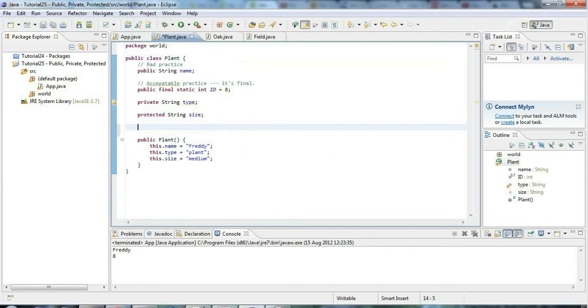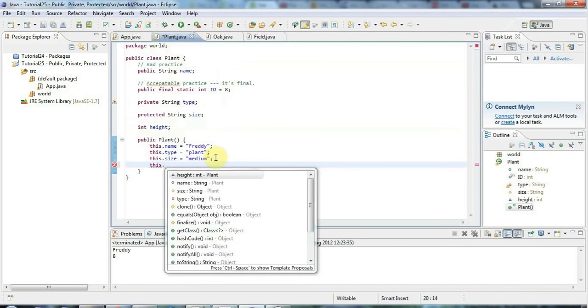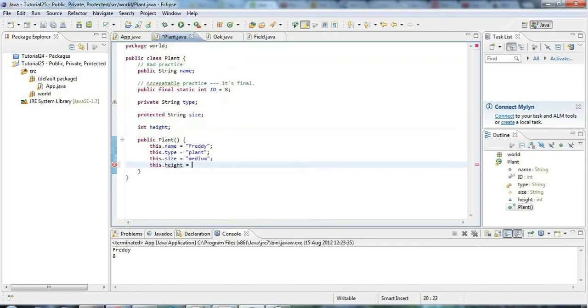So I could say here, int height, and so I haven't given this a public, private, or protected. And if you do that, this is now package level visibility. So I can access height, of course. In plant you can always access stuff within the same class. You can always access the instance variables from within the same class. Let's just say 8 there.